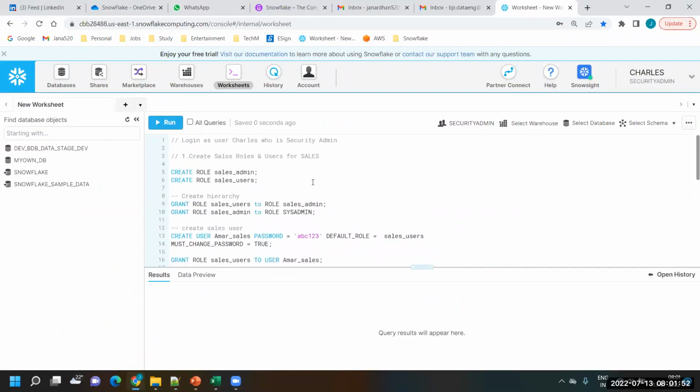In the first step, I am creating sales roles and users for sales. I have two departments now, sales department and HR department. I'm creating two roles for sales and two roles for HR. At the same time, I am creating two users from the sales group and two users from the HR group. First of all, I'm creating the role. How to create the role? It's very simple. Create role, role name.